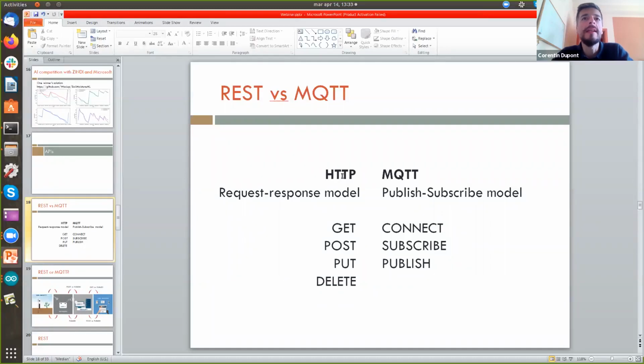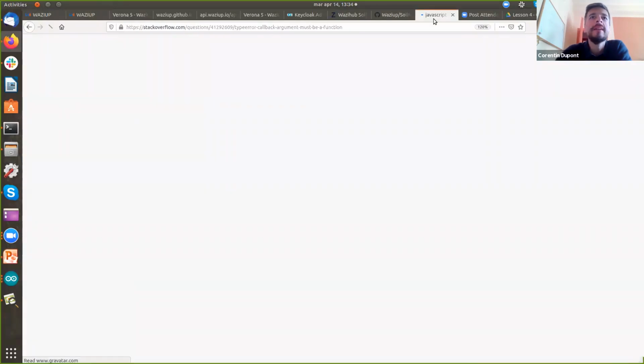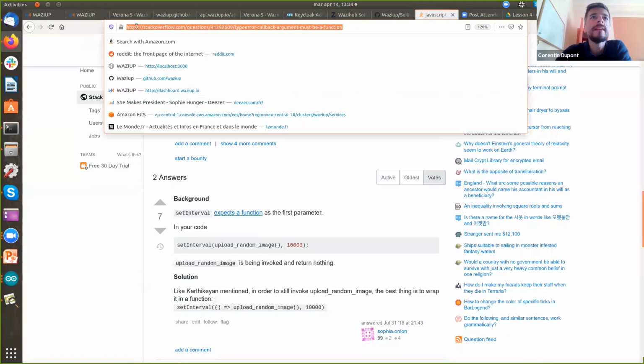HTTP is a request-response model. Basically, in this model, you make a request, you get your response. You request from a server, it gives you a response, and after that, it forgets about you. This is what we do with the GET. And even if you don't know APIs, I bet you that you use the GET every day when you are going on the internet. For example, this website here, I am using my browser.